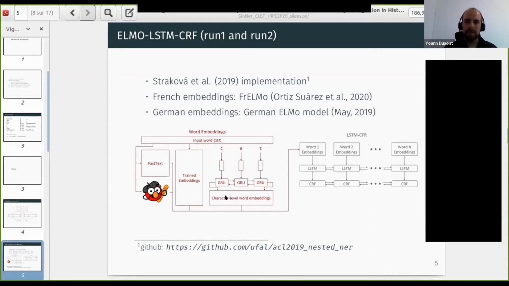And a bidirectional GRU character level word embedding. So we concatenate all this, and we have a big embedding for each token. And then we just go through a bidirectional LSTM and a CRF layer. And we have our output for each token in a sequence.